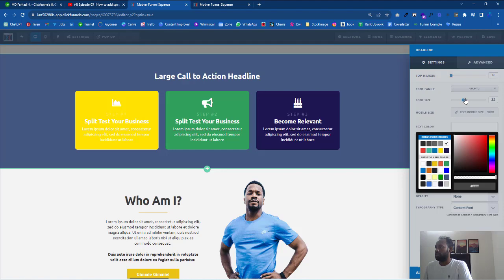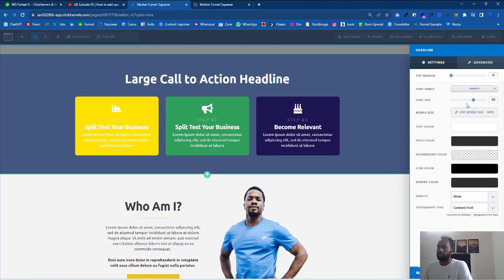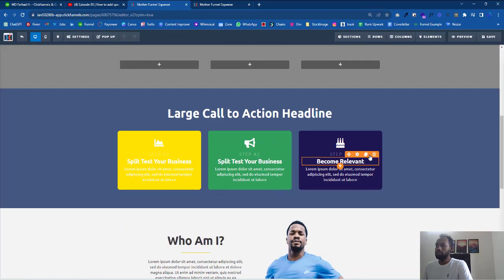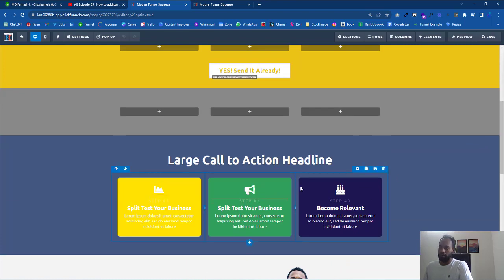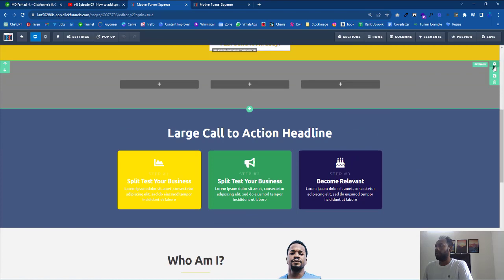Okay. Font size should be increased. Okay. This is how anyone can create these types of blocks inside ClickFunnels so easily.